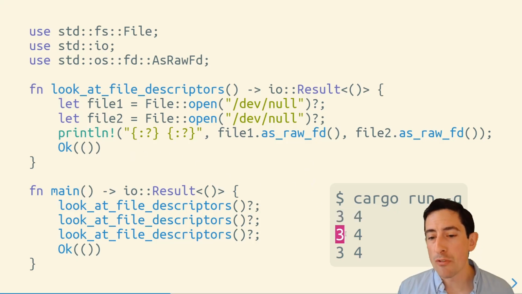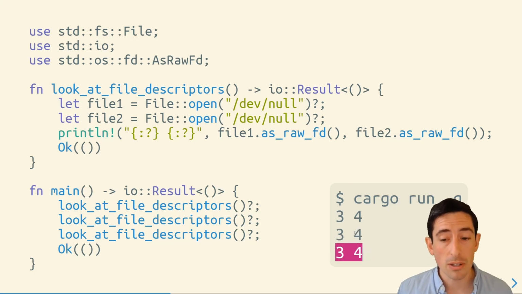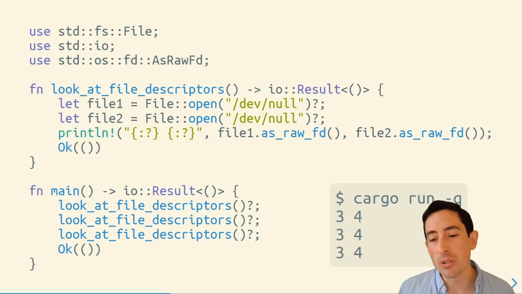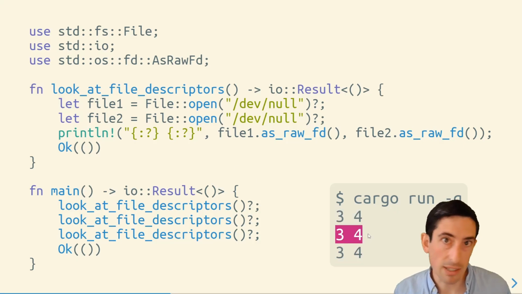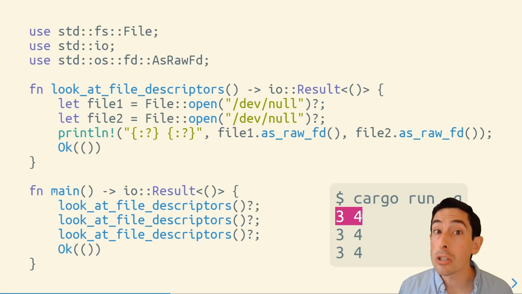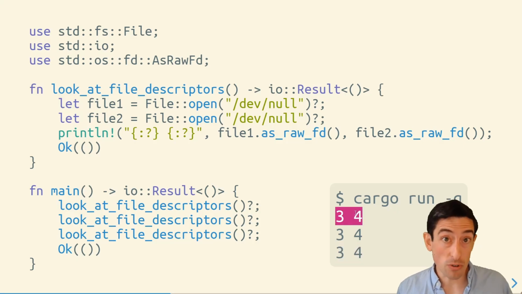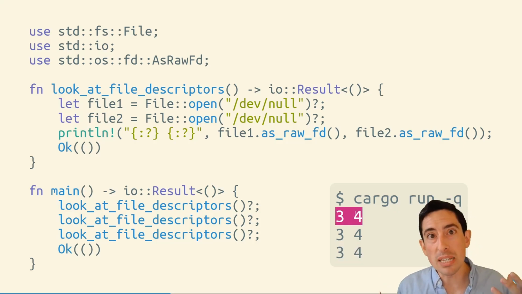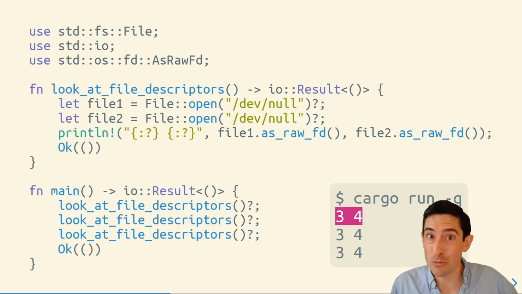And what we see is 3, 4, 3, 4, 3, 4, and the specific numbers don't matter. But what is interesting is that we see the same numbers every time. The first time we opened file 1 and file 2, we got these descriptors. The second time we got the same descriptors. And the third time we got the same descriptors again. What that is telling us is that file 1 and file 2 got closed in between here and here, and they got closed again in between here and here. If file 1 and file 2 were still open, then the descriptors that they were using on the inside would still be taken, still be reserved. We would still need those to refer to the open files.